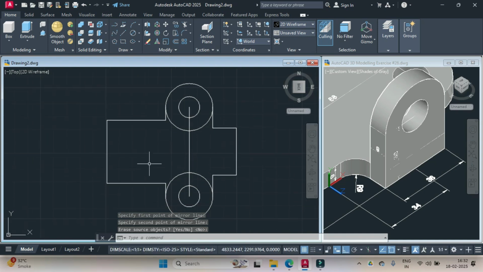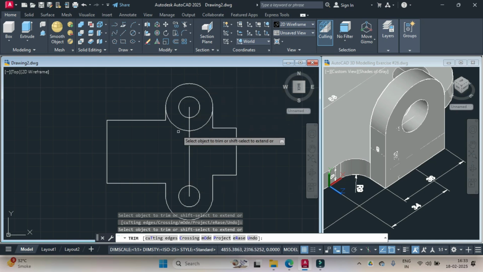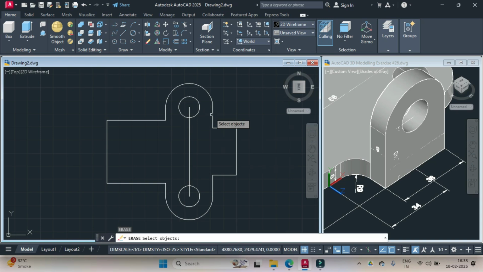Now we use the trim command and trim the unwanted part of the circle. So we don't need this, don't need this. And also we don't need the referential line, so we erase the referential line. Now we'll fillet the corners with the 9 radius.